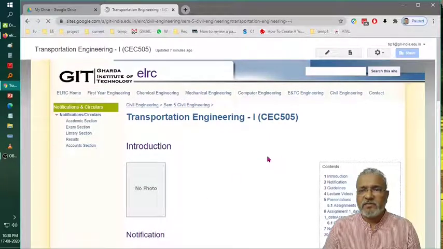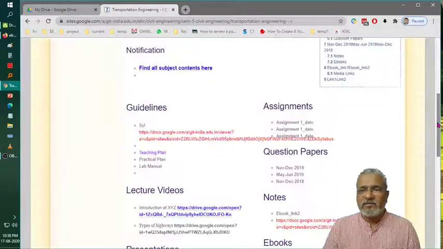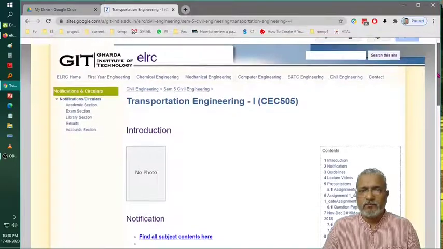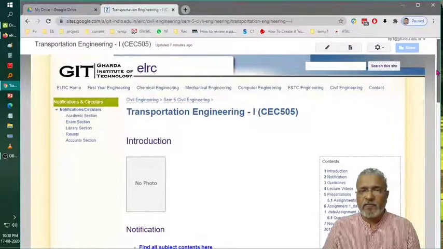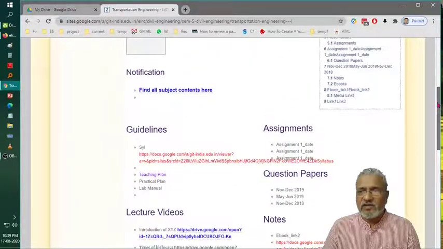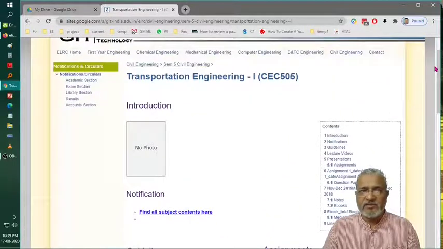So this is my subject page under ELRC, and I deliberately made it right now to initial settings. It was completely edited, but for the demo purpose I changed it. Now what is the difficulty we can see here? These problems are seen on everyone's page, remember.